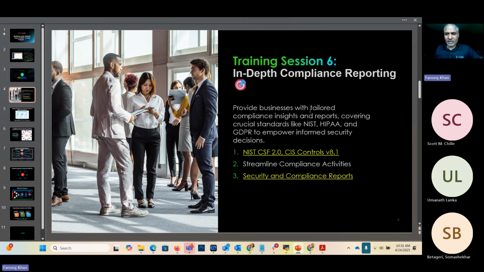You hear about NIST compliance, HIPAA, GDPR, PCI DSS, CMMC, and so on, right? So how you help your clients get compliant for these different standards, which are industry specific, like PCI DSS applies to the companies who do financial transactions, HIPAA to the healthcare industry, and so on, right? But these are all derived from the NIST CSF 2.0 and CIS controls 8.1. So we will have a quick review of those. We had that in the first session, but we'll do it today as well.